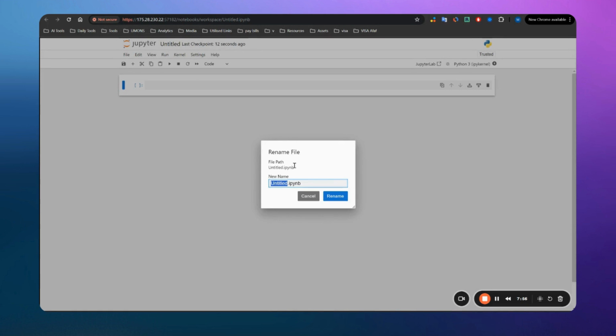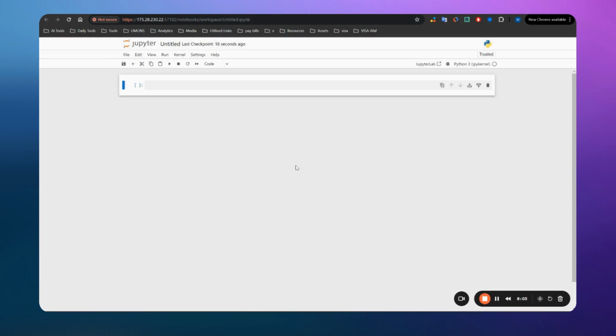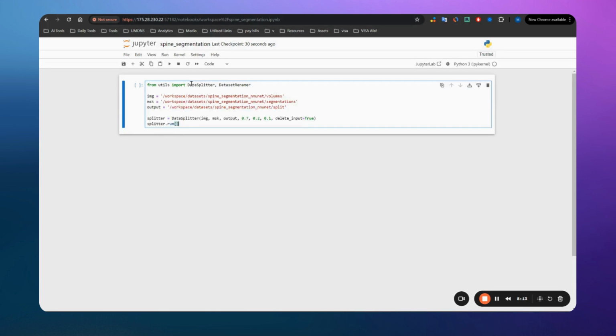Let me just rename it into something like spine segmentation, just something like this. Okay, and now let's do the first part, which is the splitting. So I will just copy and paste here the exact command that I showed you in the steps.